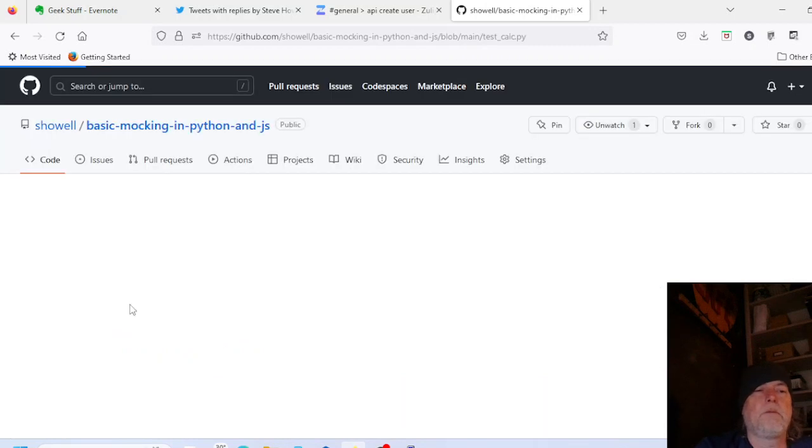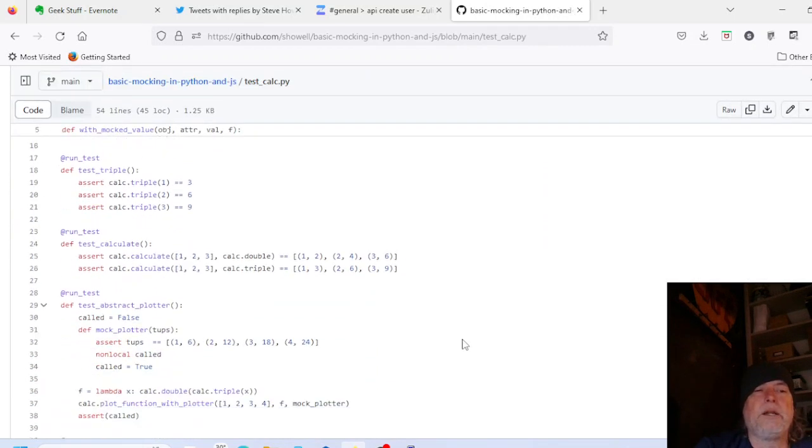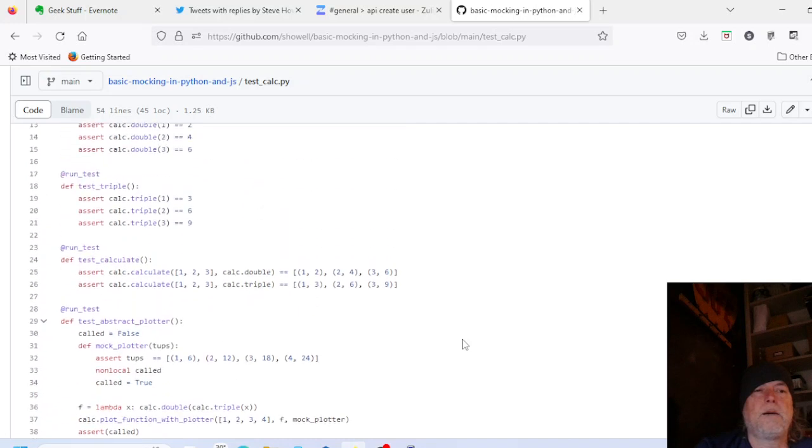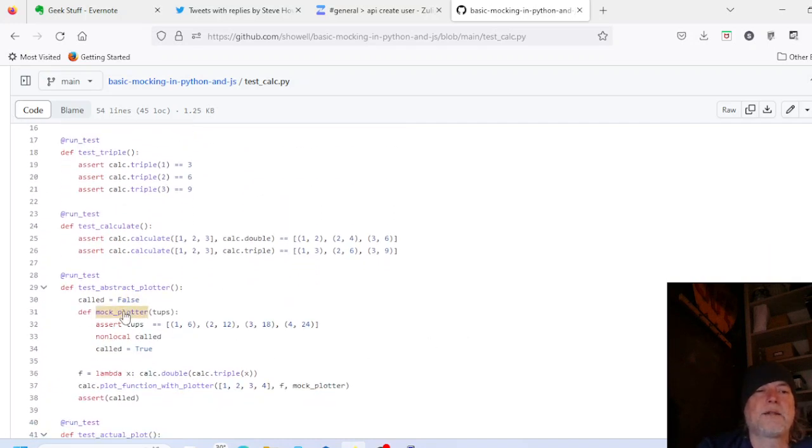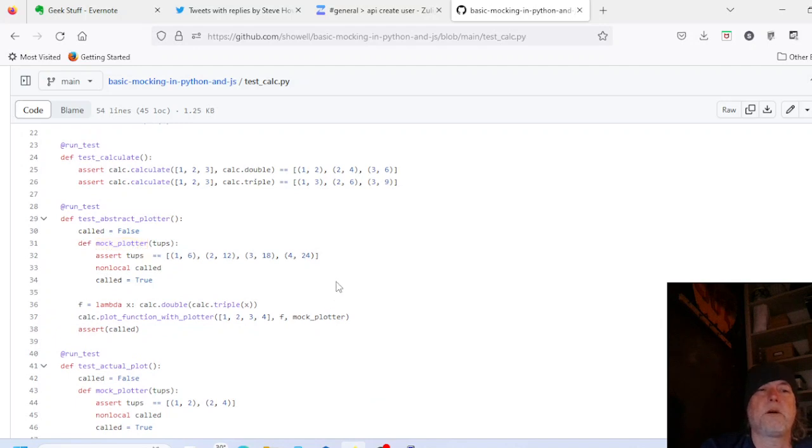So when you're writing your tests, you can just pass in your own implementation of that plotter function that instead of doing actual display related plotting, just asserts that the values passed into it make sense. And then in this particular test, I assign this variable called equal to true, and at the end of my test, I just make sure that this function was actually called.